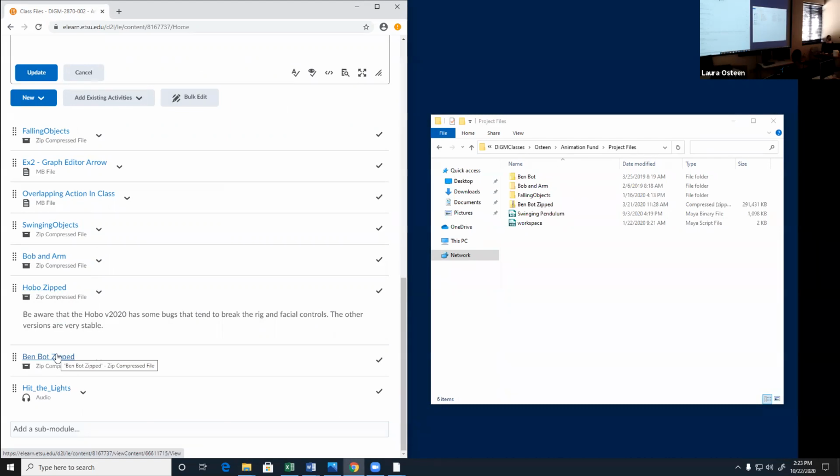And for those of you in here, you can go onto the server under our animation fundamentals project files. There is a BenBot here, as well as a BenBot zipped if you'd rather take the zip file. You can pick either of those. They shouldn't take too terribly long to download, but go ahead and give those a good old keep somewhere where you can find them later on.